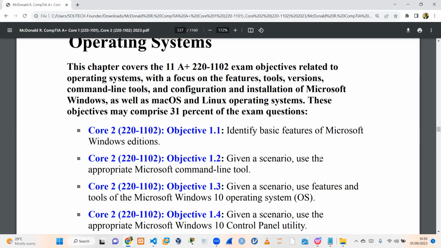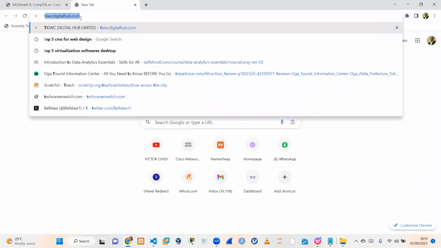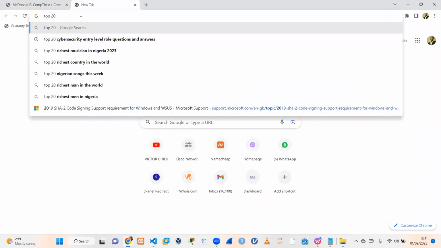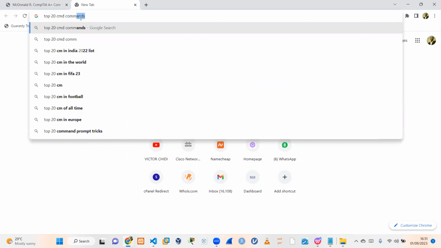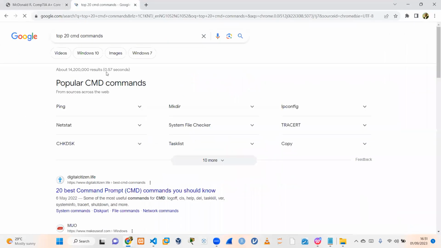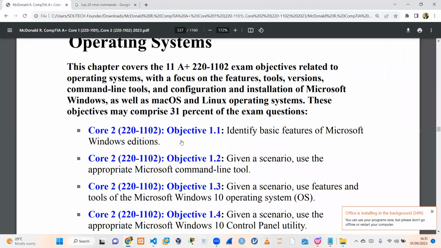Then, given a scenario, use the appropriate Microsoft command tools. It doesn't hurt to know the top 20 CMD commands. So you want to be able to do things like ping, netstat, make directory, ipconfig, tracert, copy, tasklist, system file checker, and chkdsk. Basic things, you should be able to do them as a desktop PC technician.